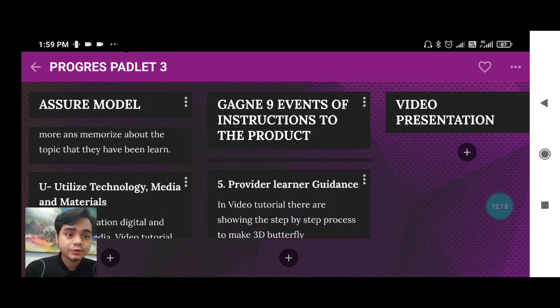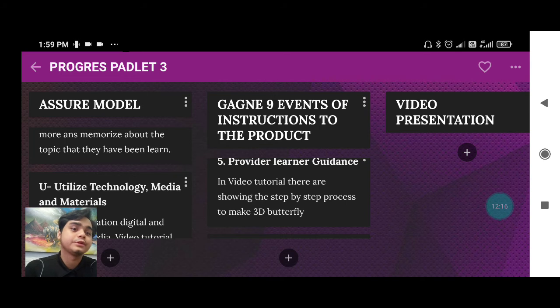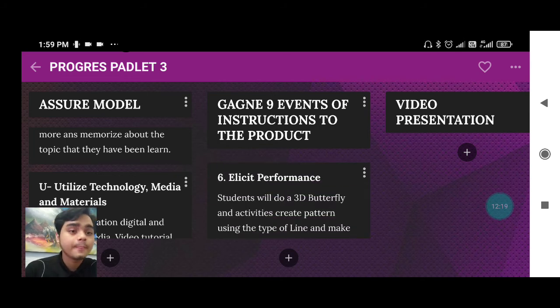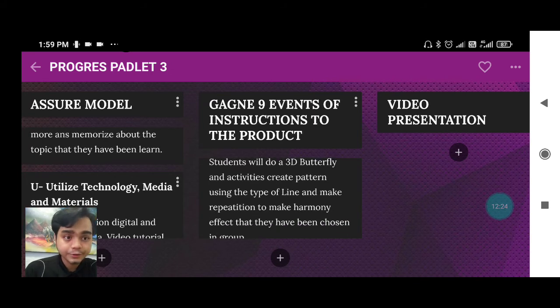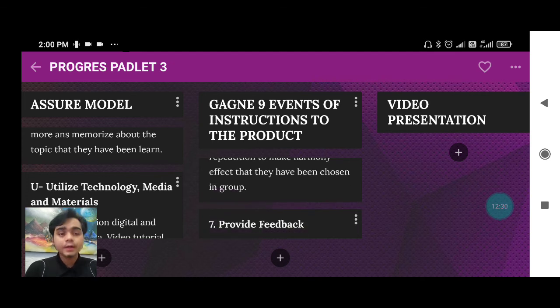Provide learner guidance. The video tutorial shows the step-by-step process to make a 3D butterfly. Elicit performance. Students will do a 3D butterfly and an activity creating patterns using types of line and making repetition to make a harmony effect. They have been chosen in groups. In my class I decided on 5 groups only, and each group has its own line. They will use their own group's line to create patterns on the wings of the butterfly.